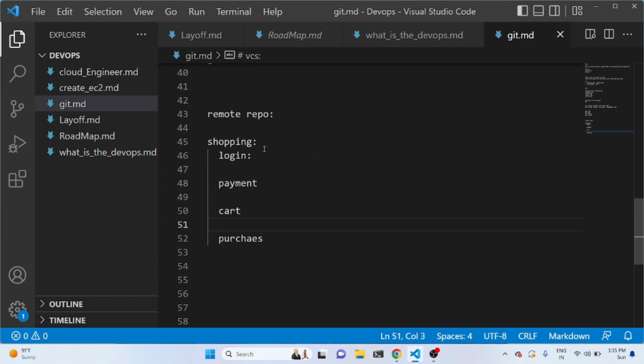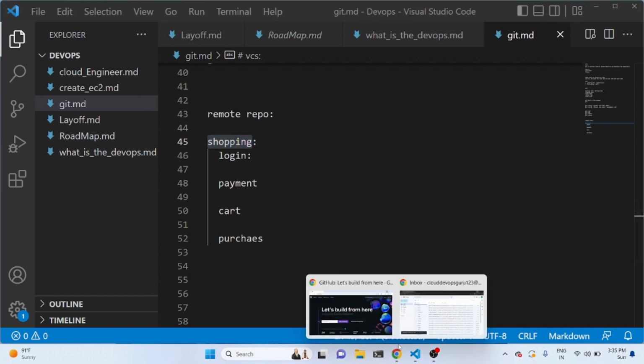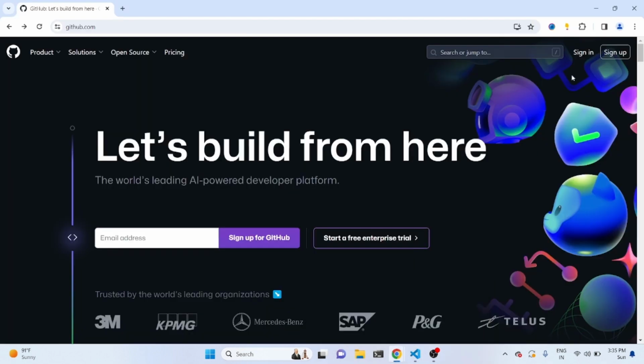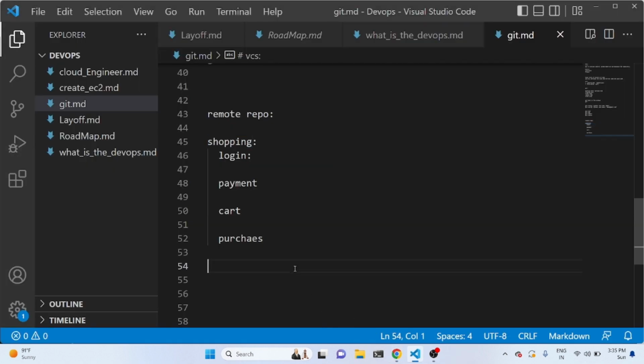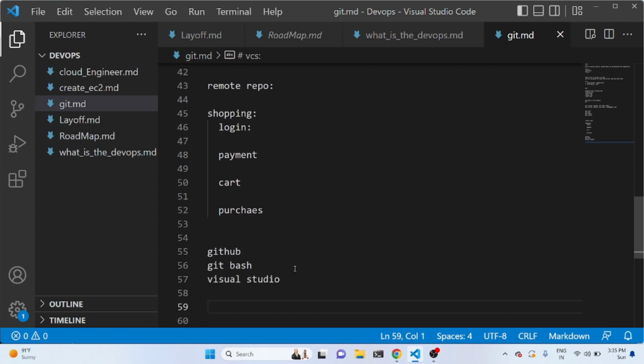Today I will create one repository for the shopping site. For example, our project is the shopping site. Now I will log in to my Git repository. To practice this, you need a GitHub account. Then you have to install Git Bash on Windows and install Visual Studio Code. If you don't know how to install, please try to install these packages by downloading the .exe.